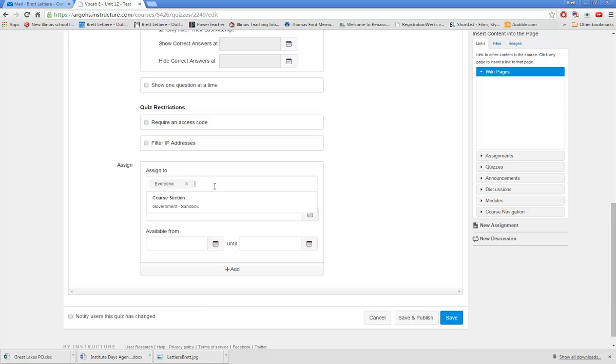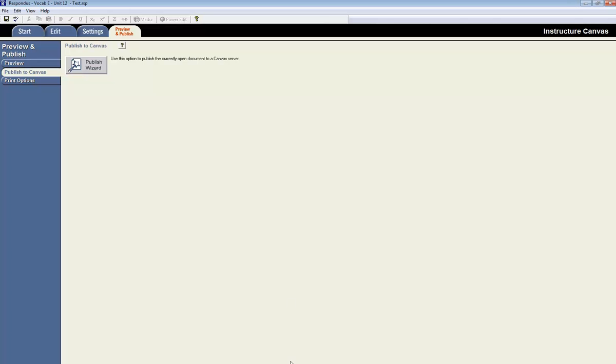And then if I want to, I can assign it just to a single student in the class, or I can assign it to one section or the other section, hit save, and everything's done. So that's how Respondus can take a 60-question quiz rather than having to type all of that into Canvas. It does it for you pretty quickly.